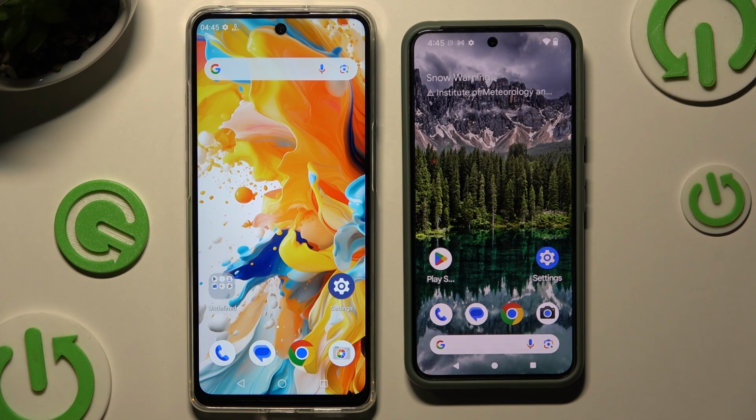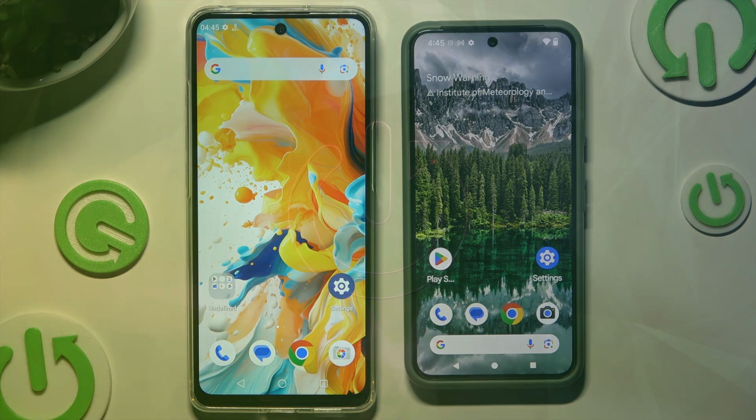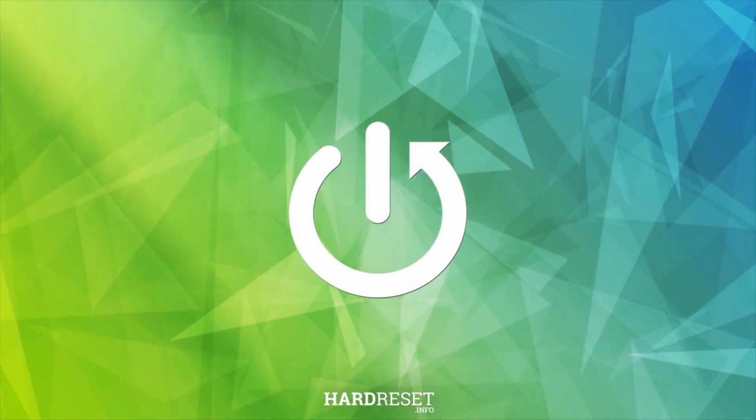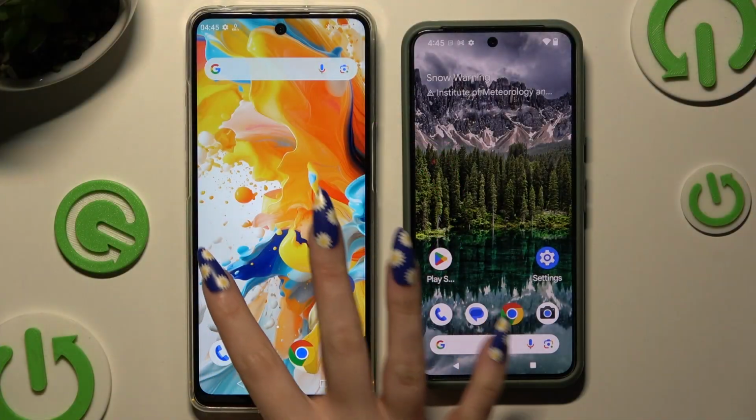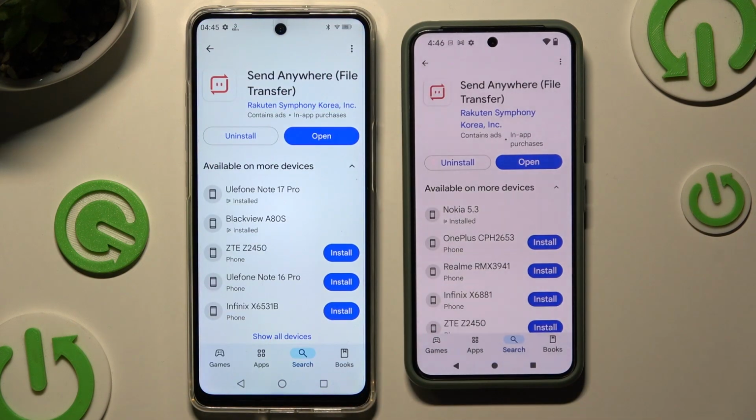Today I would like to show you how you can transfer files from Ulefone Note 18 Ultra to an Android device. Begin by opening Play Store on both and getting free app Code Send Anywhere.